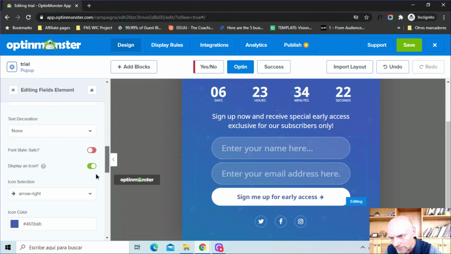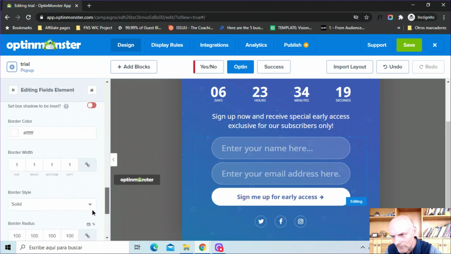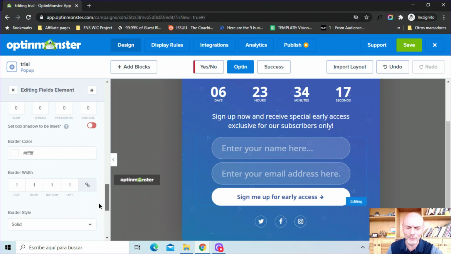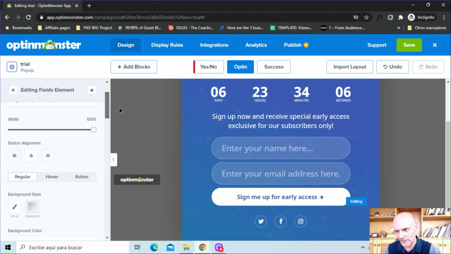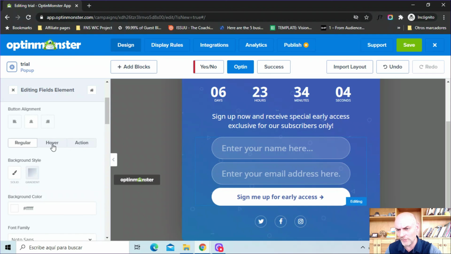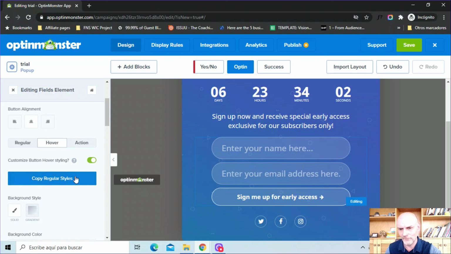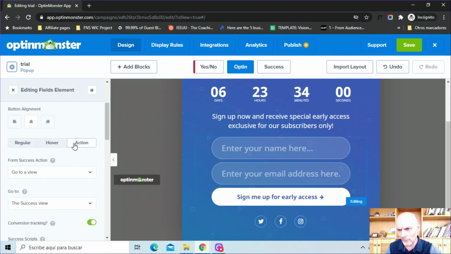So if you've used any sort of website builder before, a lot of this is going to look very familiar. I'm not really showing you anything new. But what I do want to show you here, and this is very important, is you can set up a hover for the button if you want to do that. But the most important thing here is the action. It took me a long time to find this. I had to Google it. So the action for what happens when you submit the button is right here.